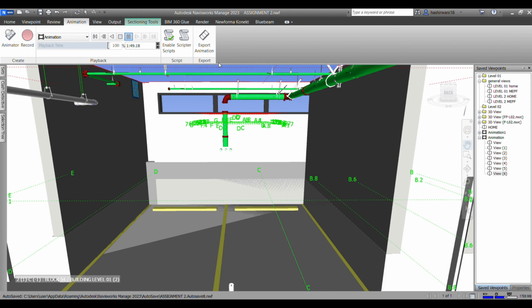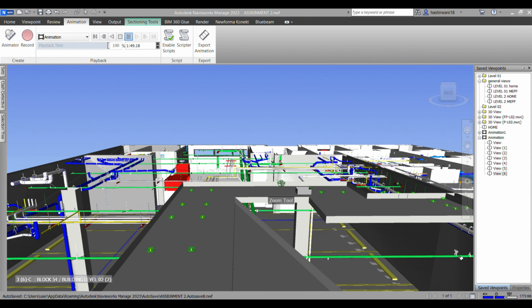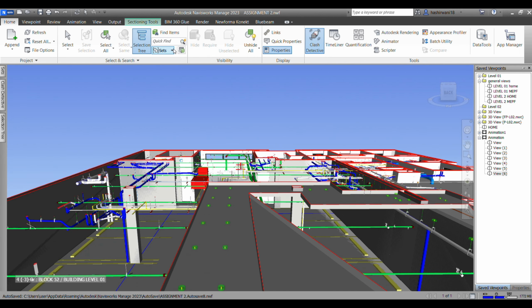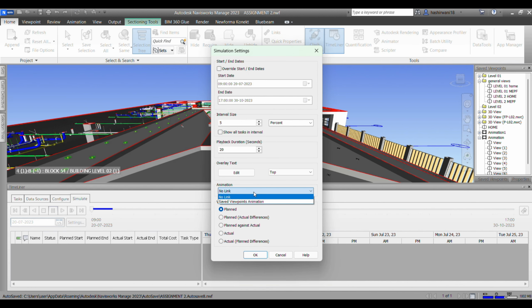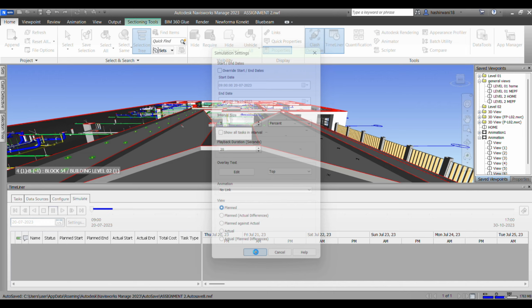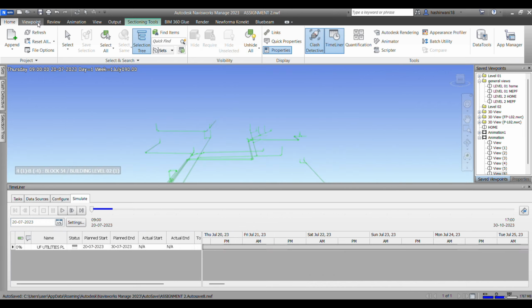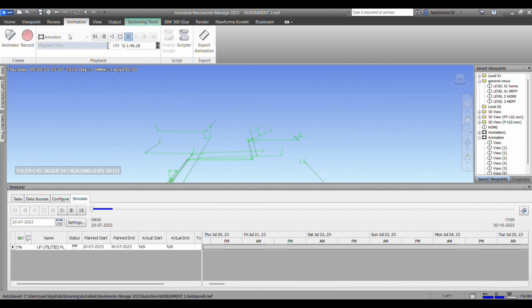So the next thing is, if I go to my home here, and if I go to my timeliner again, can you see we have to add this particular animation that we created. I want to add that particular animation into the simulation. So how can I do that? I'll just go to the settings. I'll just go to no link. First of all, let's create no link. I'll select OK, and then I'll just go to my animation tab.